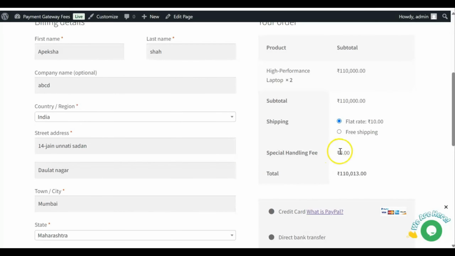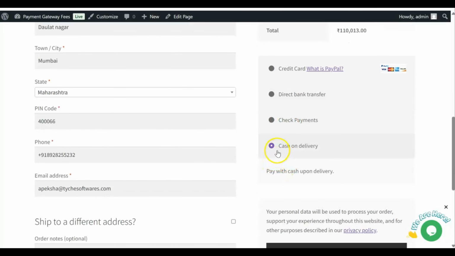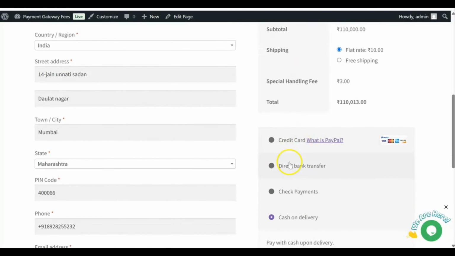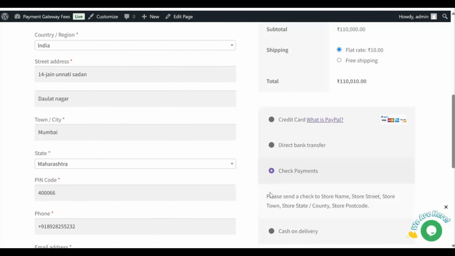Since both the product category is electronics and the payment method is COD, the extra fee is applied just as expected. Let's now test what happens when one of the conditions isn't met. We'll try switching the payment method to something else, like check payments.